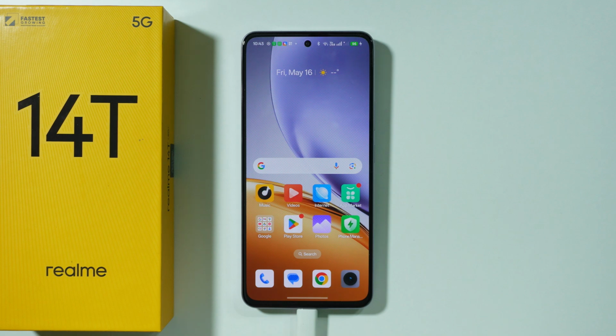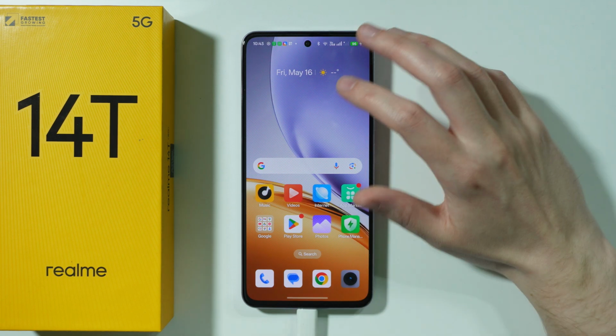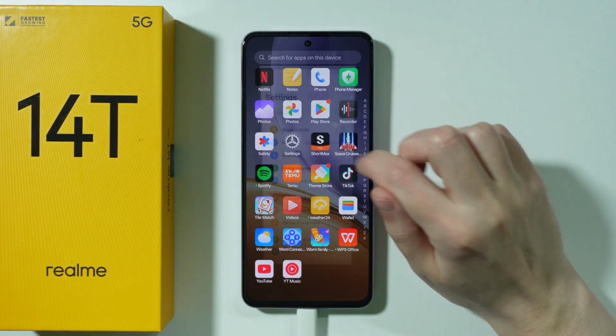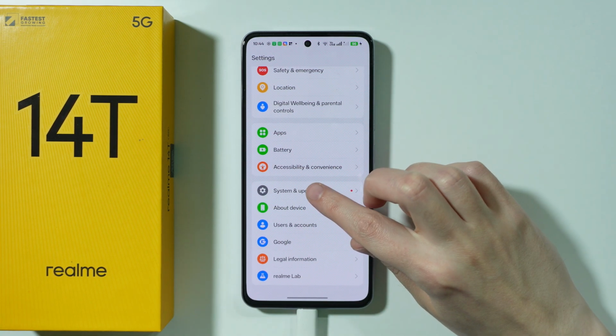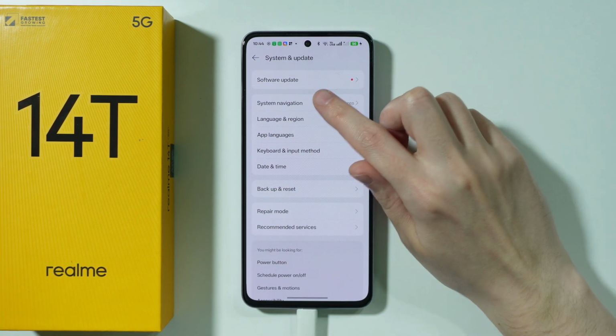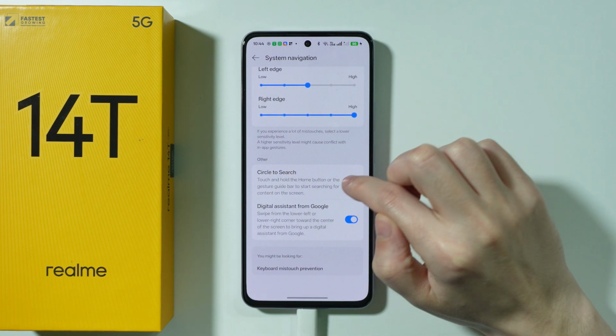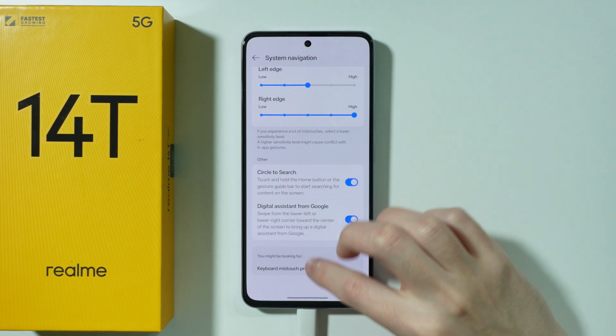If you want to search by image on Realme 14T, then we can do this by using the circle to search feature. First, we can make sure that circle to search is enabled, so we can jump to settings, scroll all the way down and go to system and update. Over here, go to system navigation, and then you can scroll down in order to find circle to search and make sure that it is enabled.